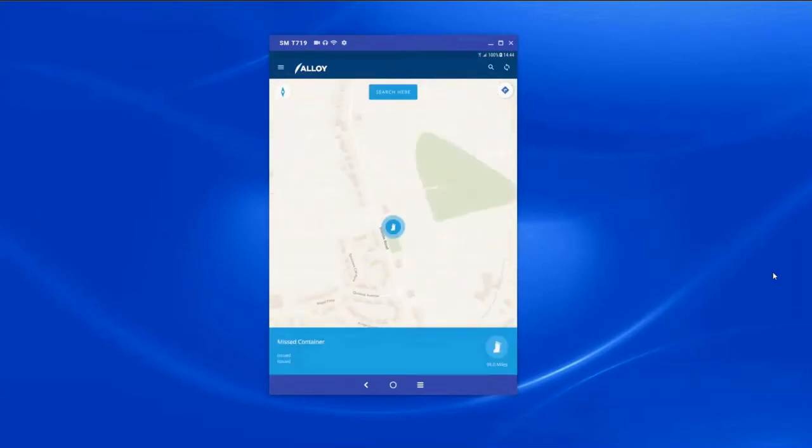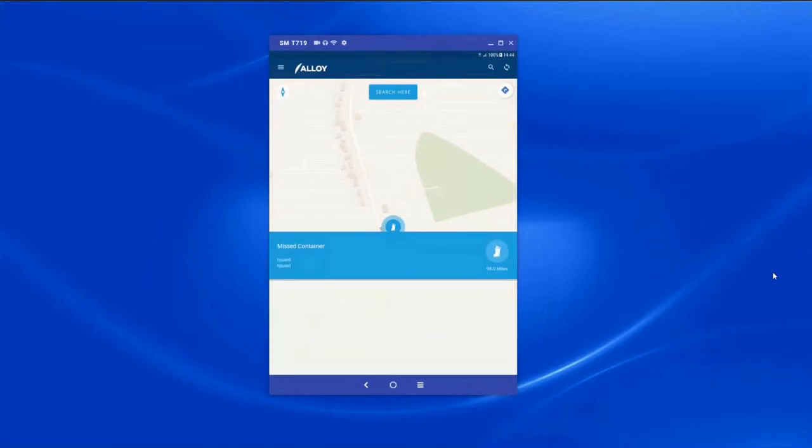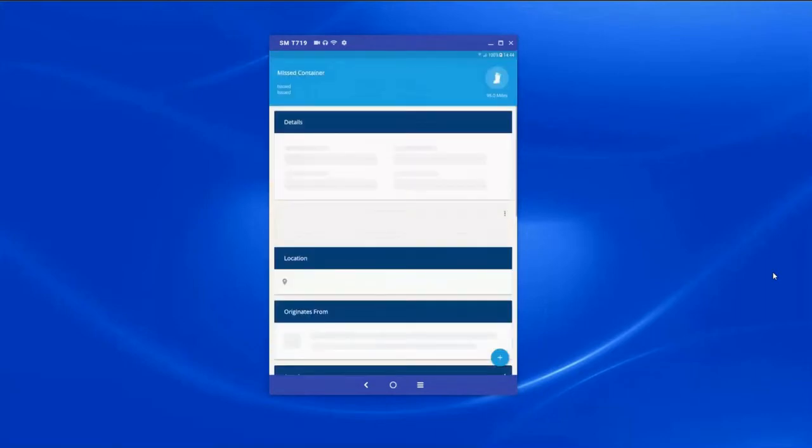So once you've selected one of the tasks, you get centered on it, and then you've got this bar at the bottom. You'll notice you've got a sat nav button in the top right, so if you want to get to it, you can tap that sat nav button. If I swipe upwards, I now get all the details of the job.